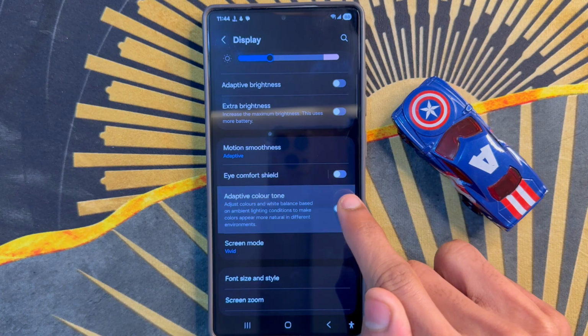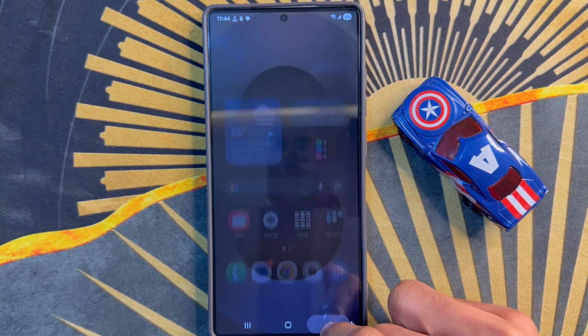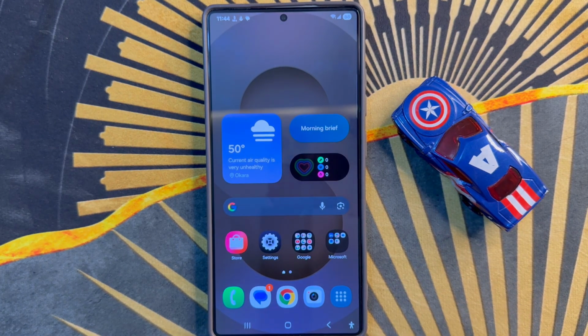After the process, go back to the home screen. So that's how you can turn on or turn off adaptive color tone on Samsung Galaxy S26 Ultra.